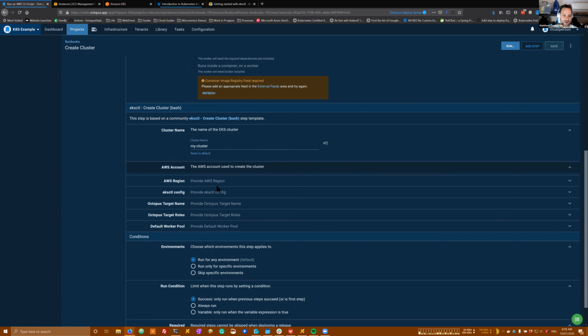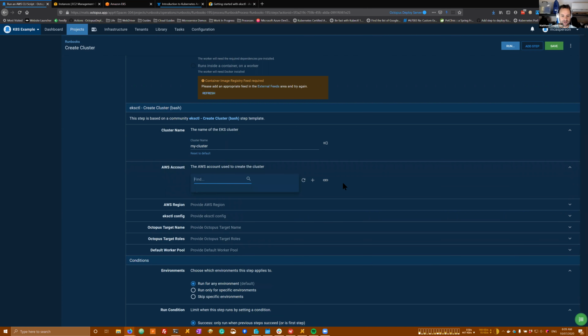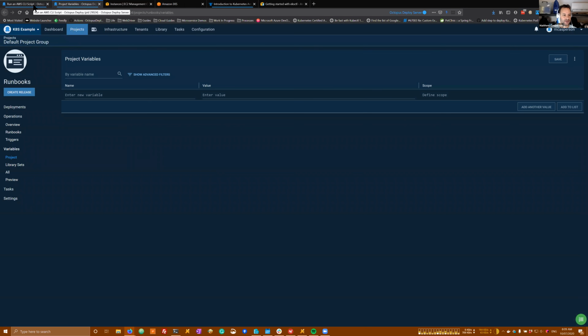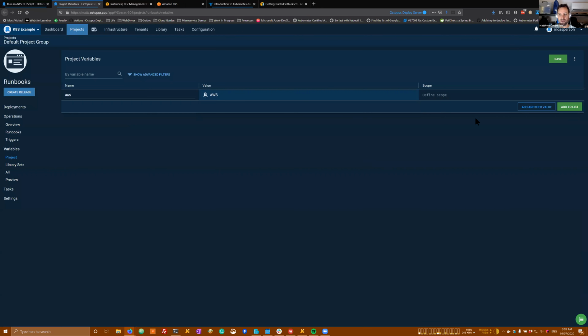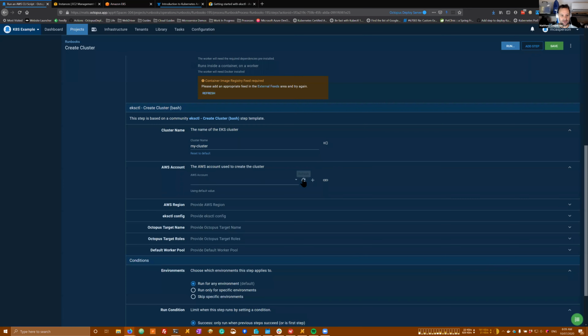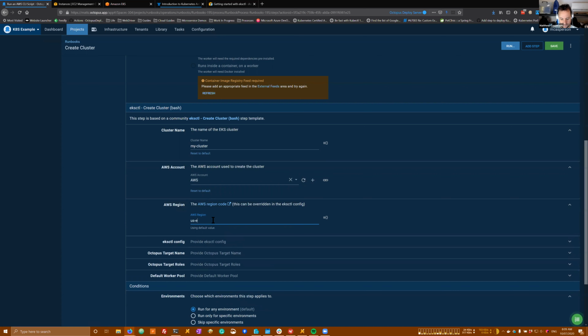Basically what you're going to do is fill out your details. I just realized I needed to create an account. You'll just fill in the details, and what this step will do is create the cluster using EKSCTL, and then actually create the Kubernetes target in Octopus. So it handles it all for you.